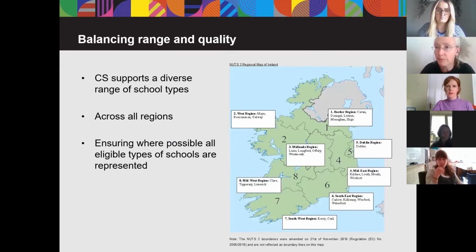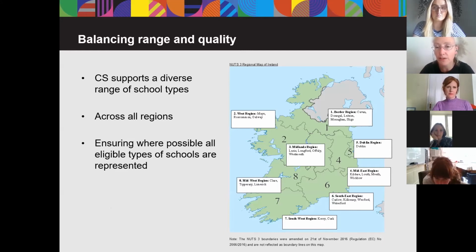So it's a competitive programme at the moment, and through that we try to make sure that there's a balance of range and quality, and in particular to ensure that there's very good spatial representation throughout the country and all regions, and also that all different types of schools are represented as well.